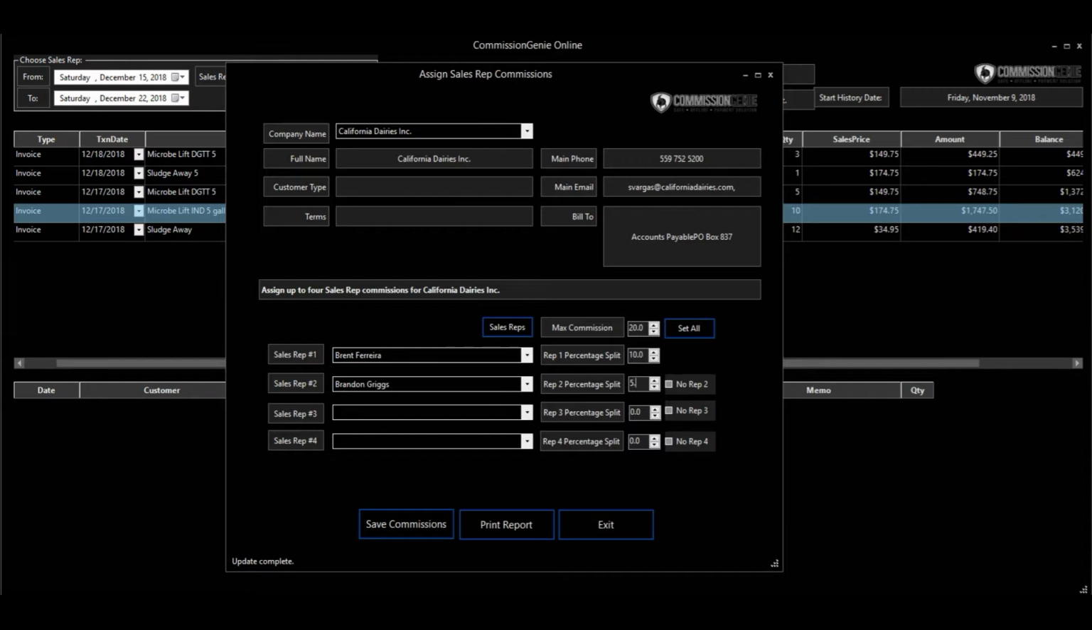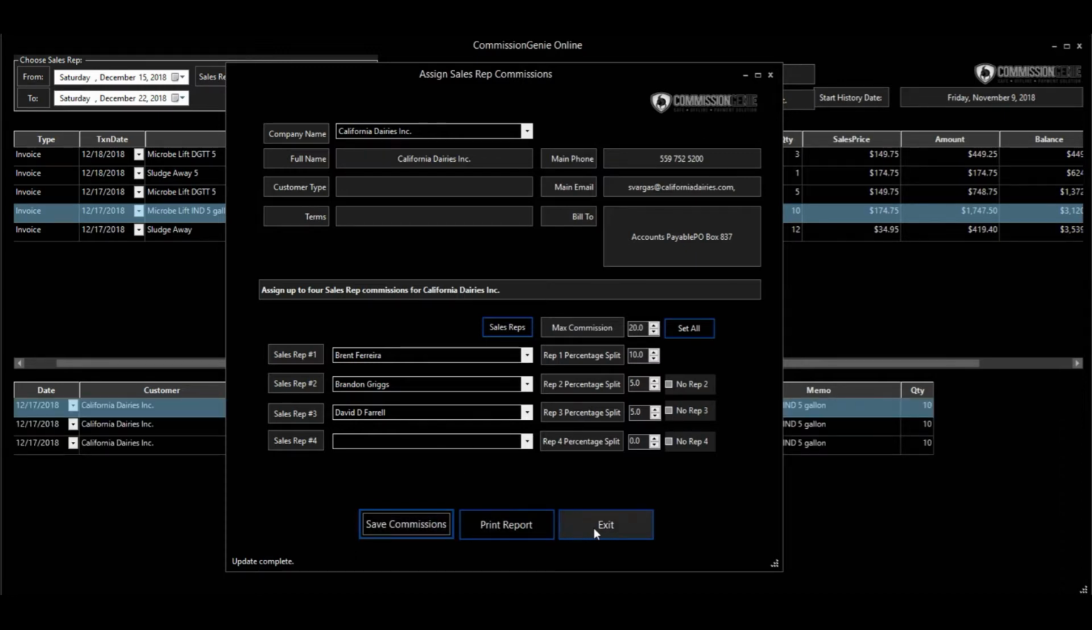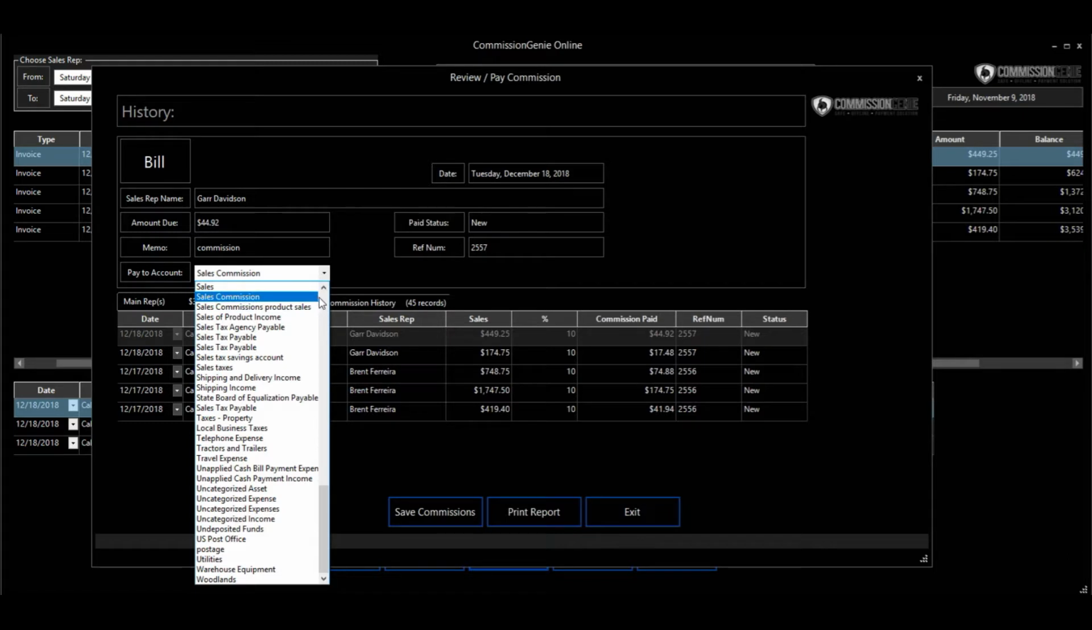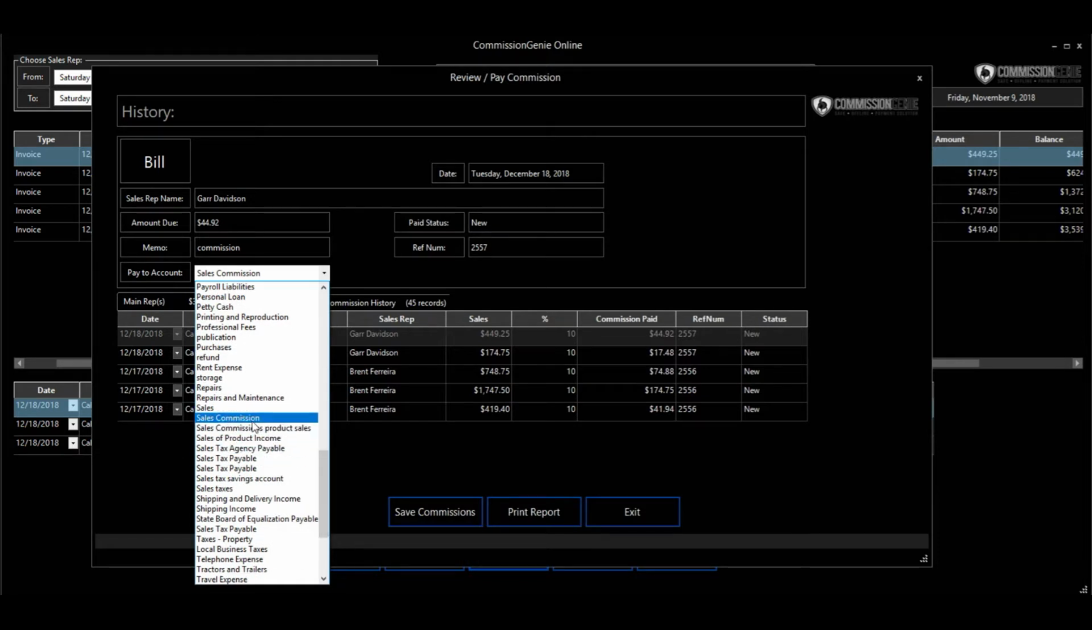As you enter the reporting phase of Commission Genie, you now will be given the option of selecting the expense account in QuickBooks that you want the commission payments to populate in. In most cases, we use the commission account or sales commission account. Once this is selected, it's time to generate the commission reports for your representatives and employees.